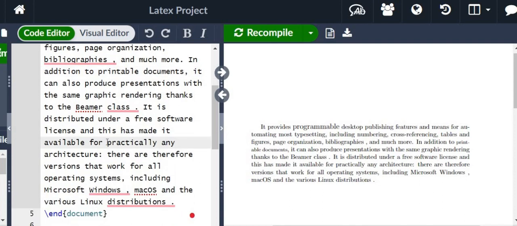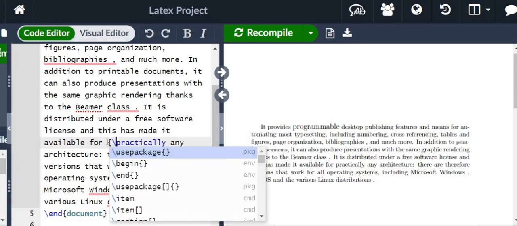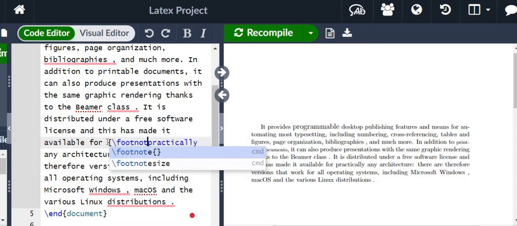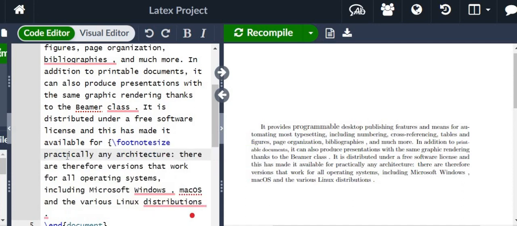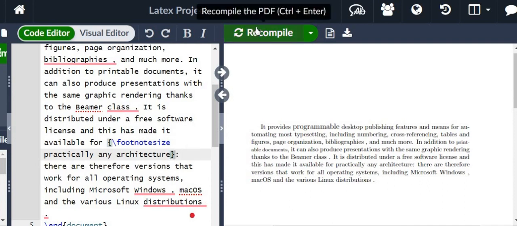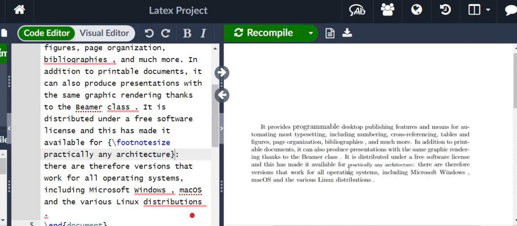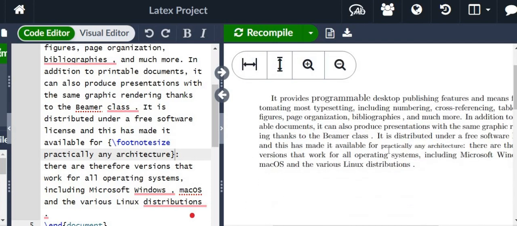So, curly braces, backslash, footnote size, space. So the sentence "practically any architecture" should become the footnote size. Recompile. So here you can see, "practically any architecture", the size became the footnote size.